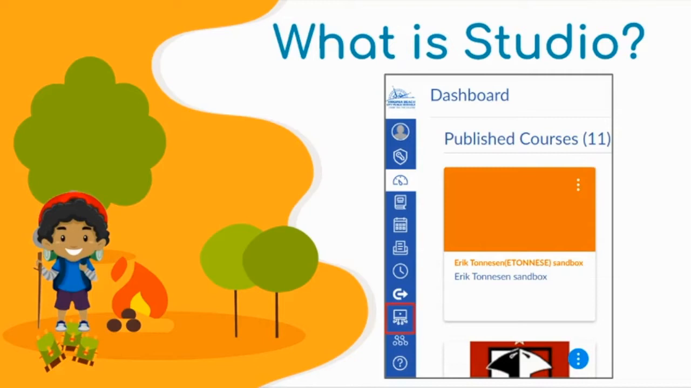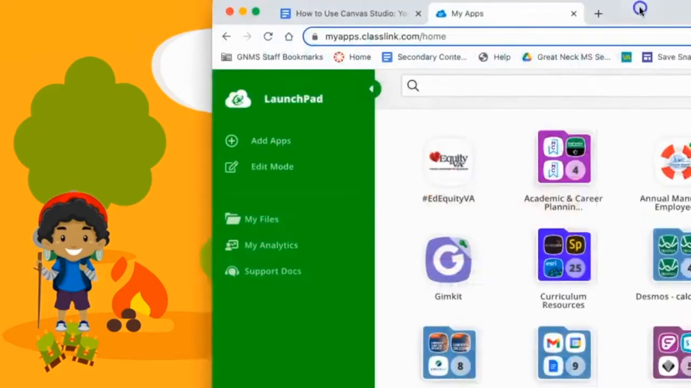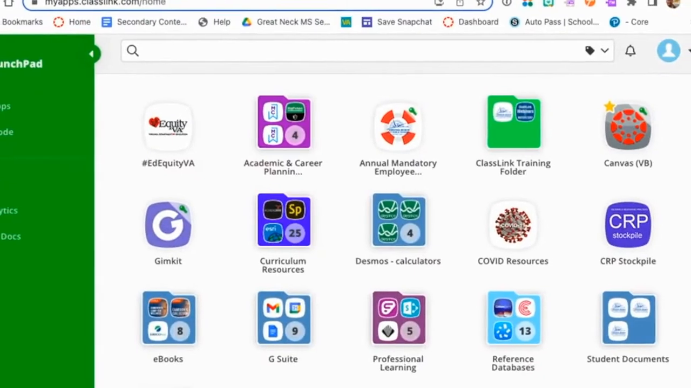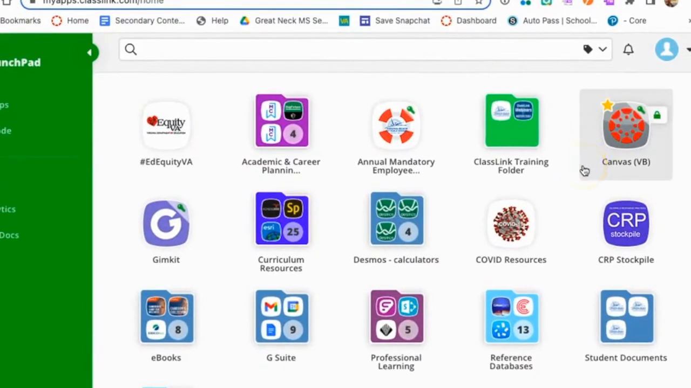What we're going to do is open up Canvas on your computer and find the Studio icon in the blue global navigation indicated on the screen. To help you out, the easiest way to find Canvas is to navigate to ClassLink, and you will find it noted by the red icon with the gray background, and it's noted by Canvas VB. If you need to pause the video, you may do so now and open up Canvas.